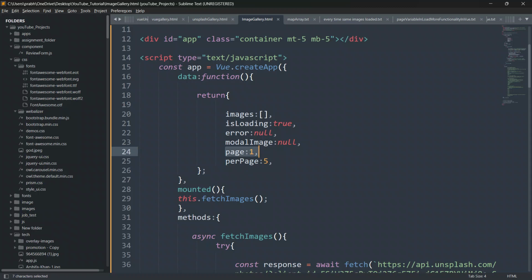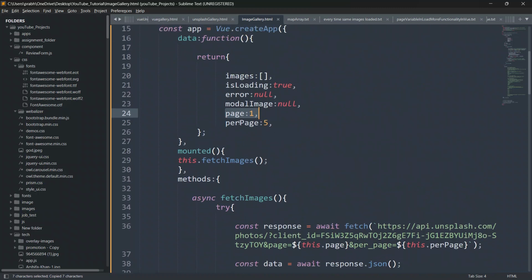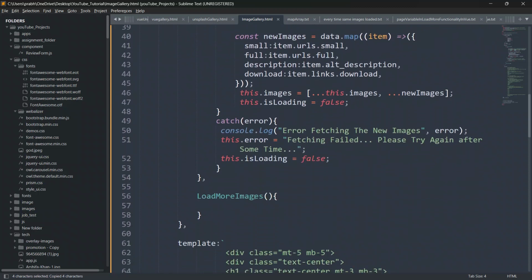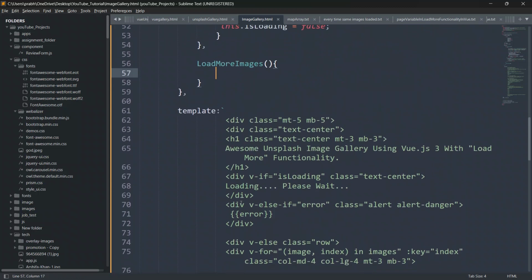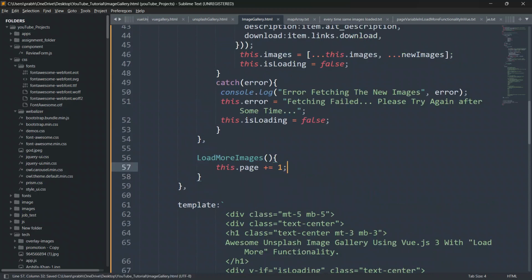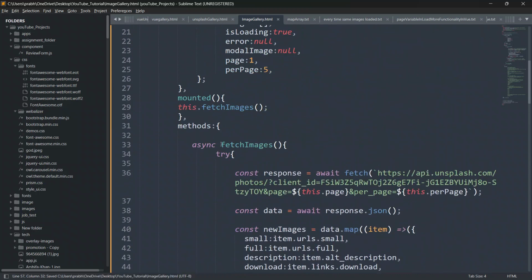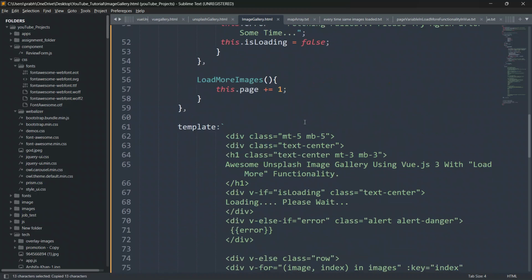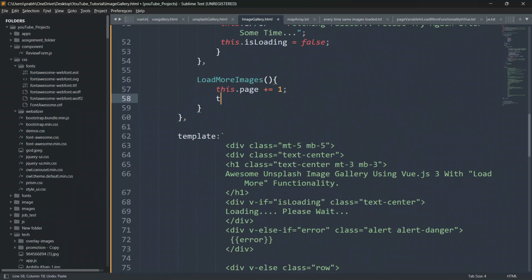Just copy this page variable from here, and inside this load more images, whenever a user clicks on this button, we will call this load more images method. We will say this.page, and we are going to increase it every time by 1, and every time we will call this fetch images method also. So copy this from here and paste it here, this.fetchImages.